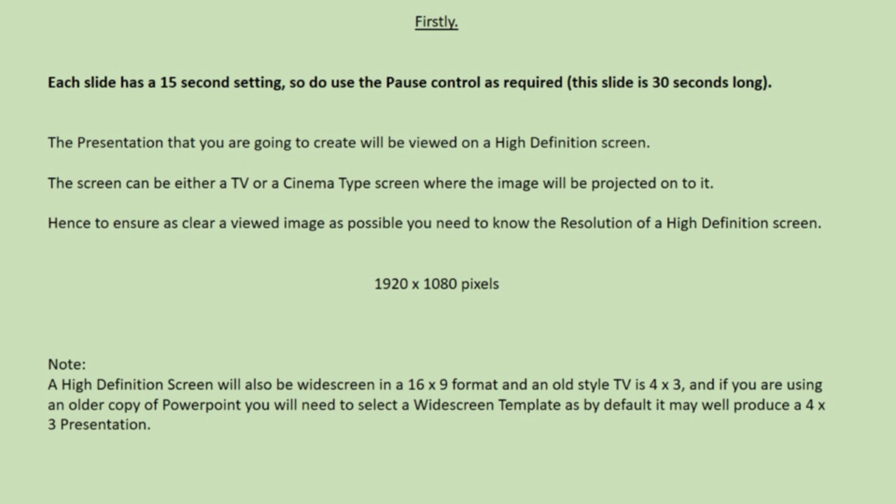A word of warning here. The high definition screen will also be in a 16 by 9 format. Now, an old style TV is a 4 by 3 format. And if you're using an older copy of Microsoft Office or PowerPoint, you'll need to select a widescreen template, as by default some of them may well produce a 4 by 3 presentation.